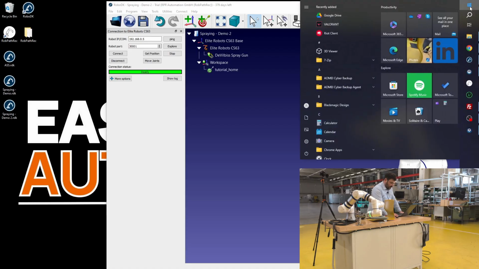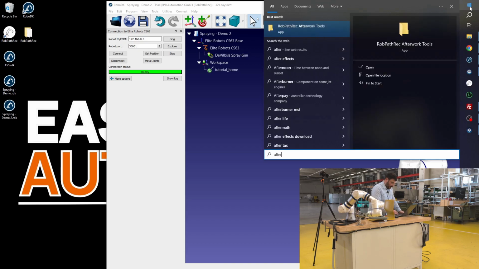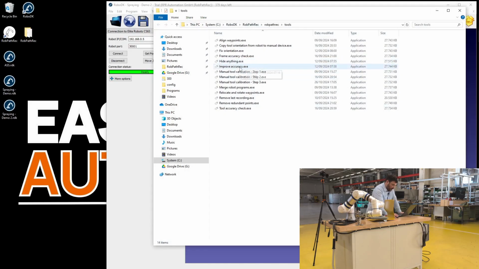And I'm coming into the after work tools folder from Automator, or raw path track, depending on the version that you are using. And I'm looking for the copy tool orientation from robot to the manual device. That means once I let it run, exactly this orientation will be copied to this TCP. The TCP itself, the X, Y, and Z coordinates, stay the same, but this orientation will be applied to this particular point. So I just let it run.